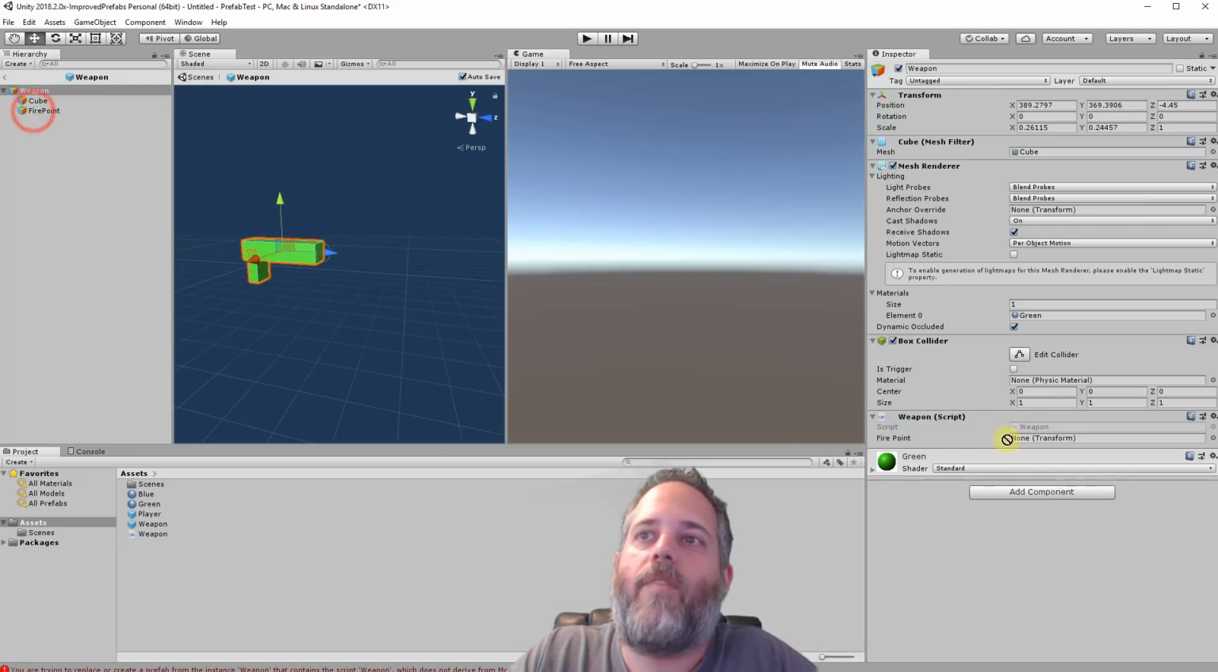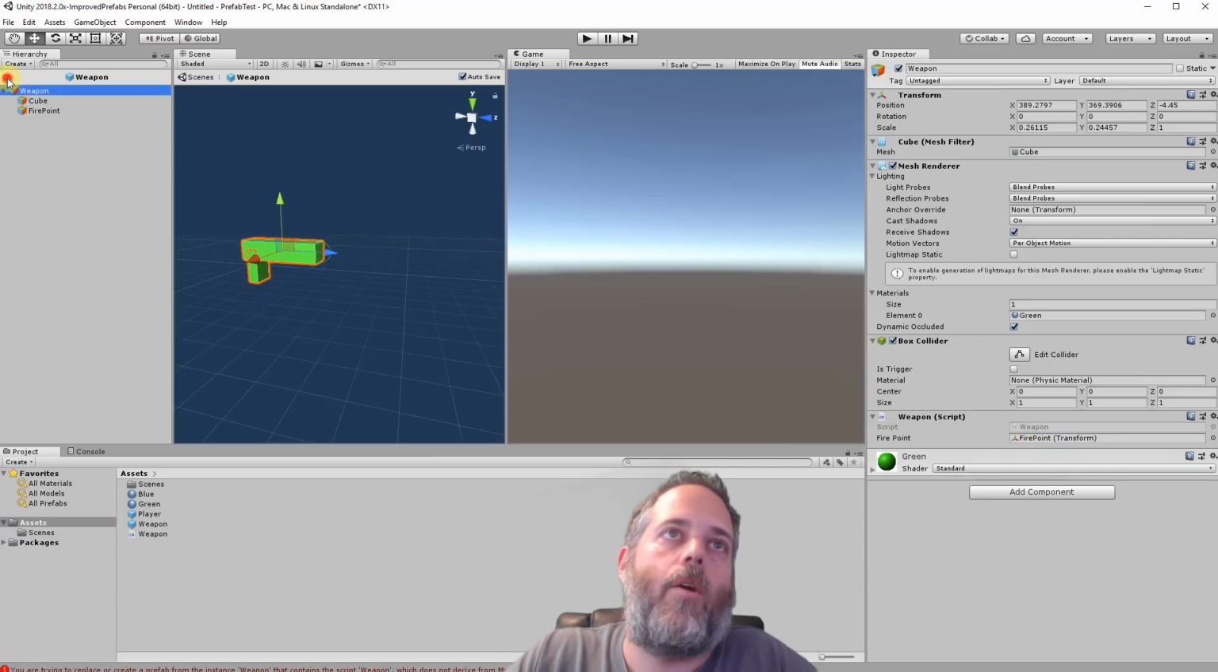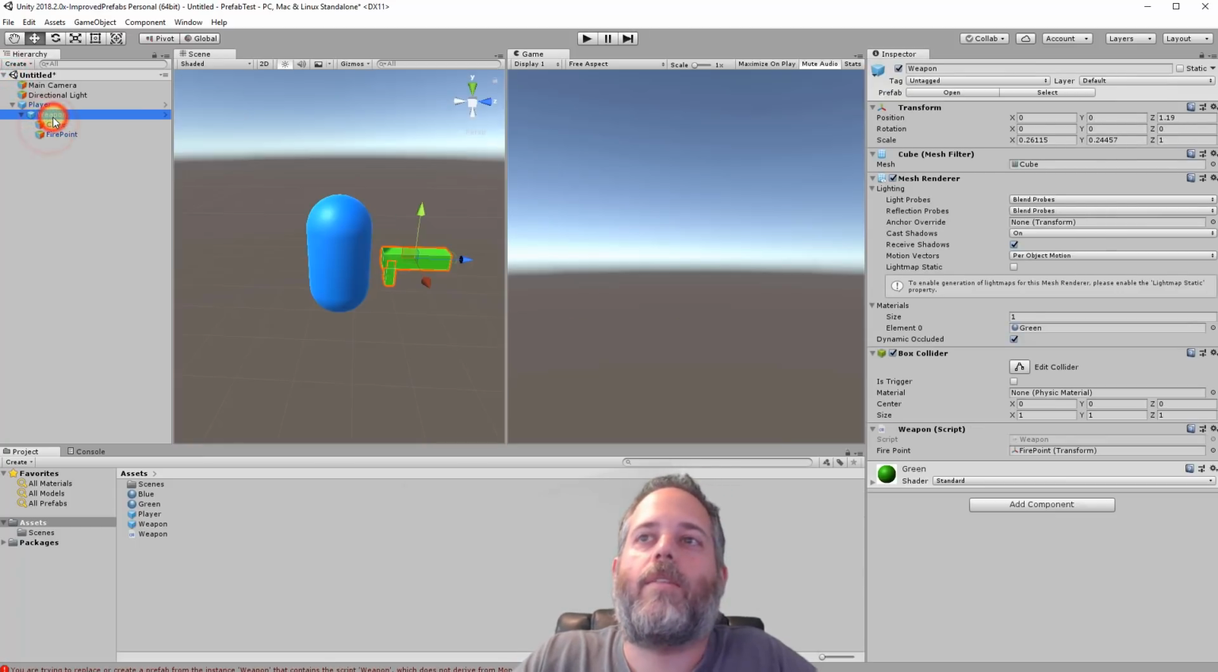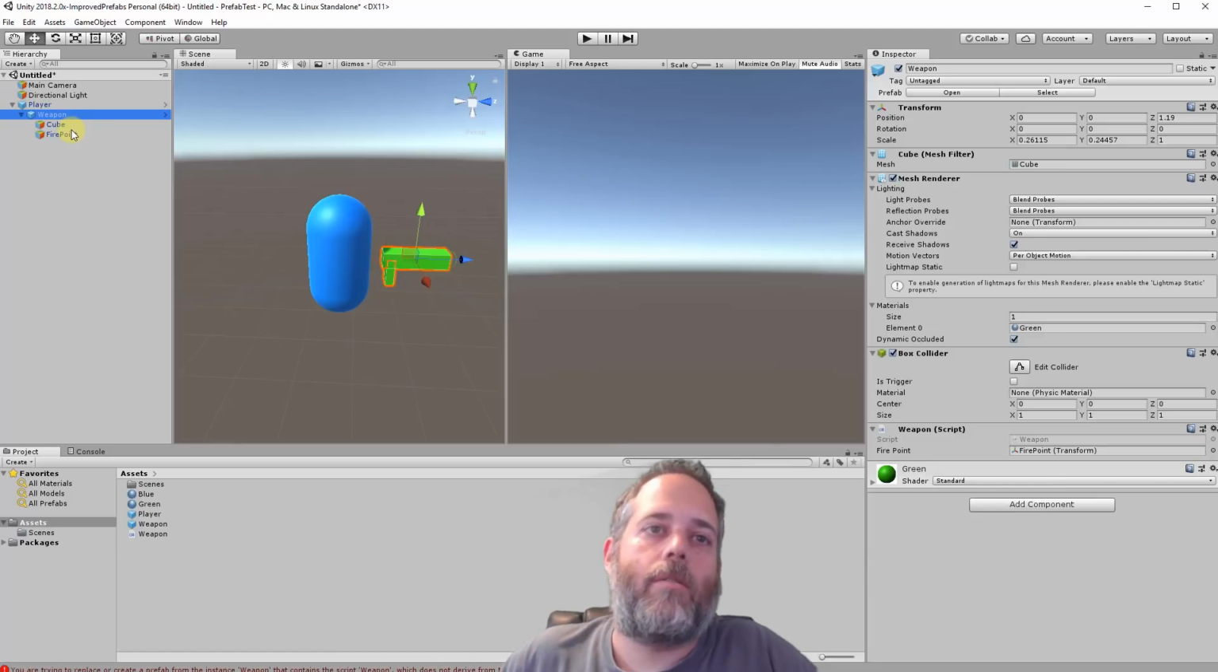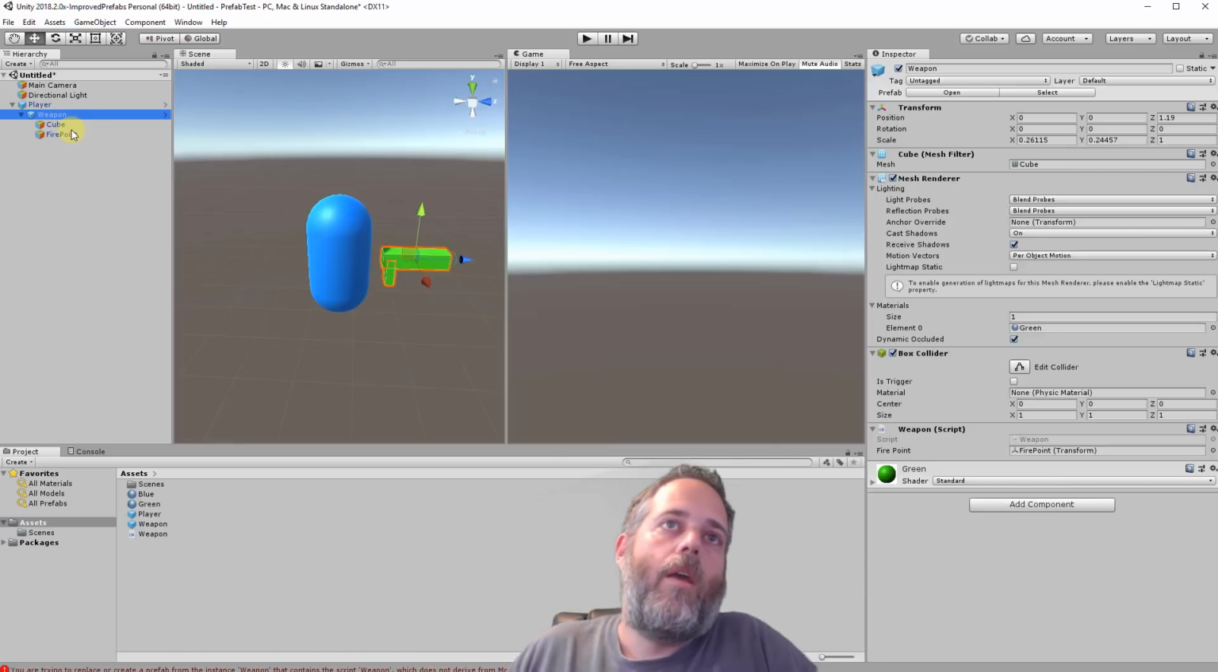It's all done. Assign my fire point and go back. And again, if I select my weapon, you see that now that fire point is assigned. So this really will work for just a real game. Again, once it stops crashing. So hopefully very soon. All right, now let's take a look at variants.